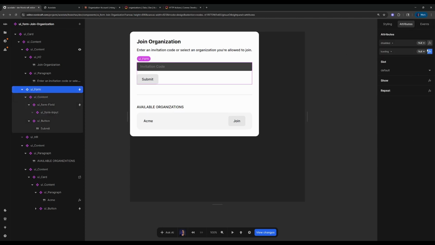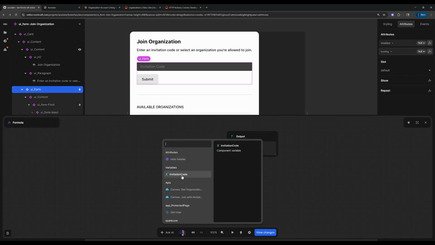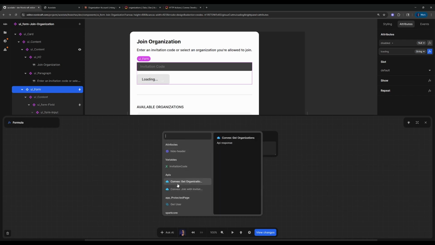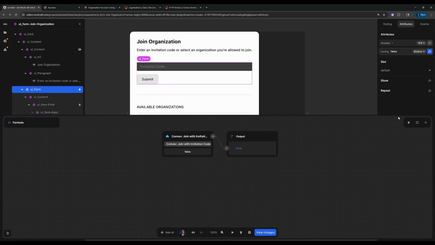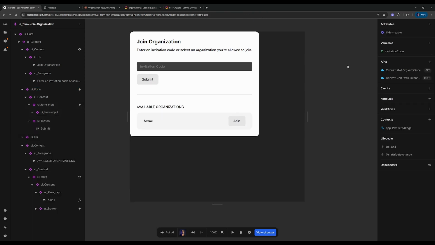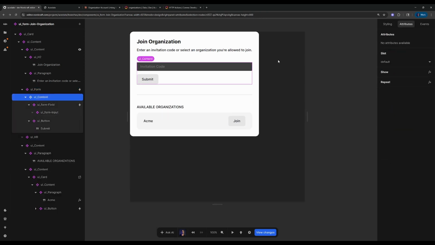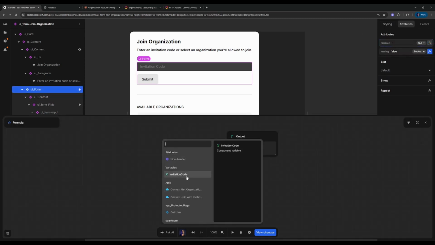And I can say that this form is loading if join with invitation code is, yeah, it's loading. All right. Well, that shouldn't be loading. That should be disabled actually. And maybe I can do both. Loading and disabled.